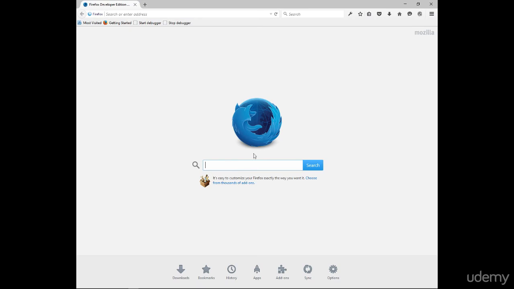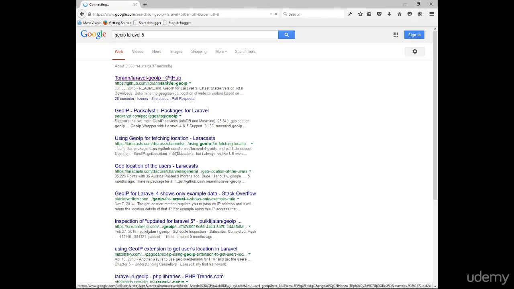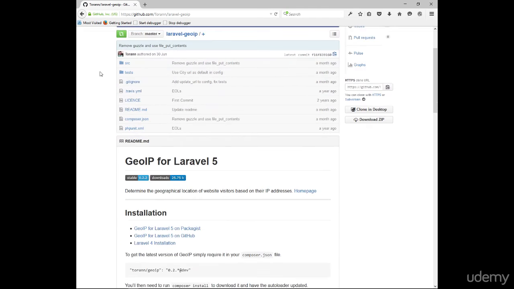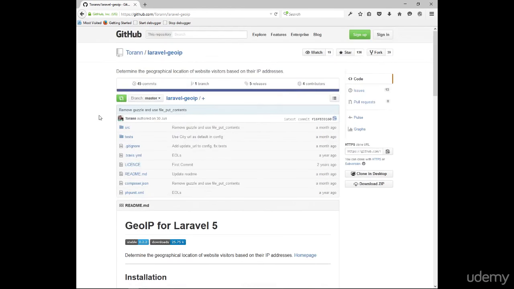Let's go and look for a package. And I've got something in mind already. GeoIP Laravel 5. Okay, the Toran package. Now, in fairness, it's something that I've used before, so I know how this works, but I'll step you through the process of how I integrate packages as a matter of course. I would go through the same process if I hadn't been exposed to this.